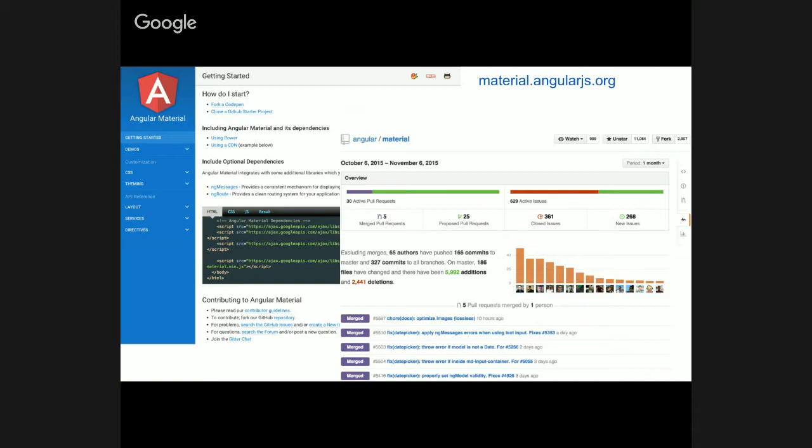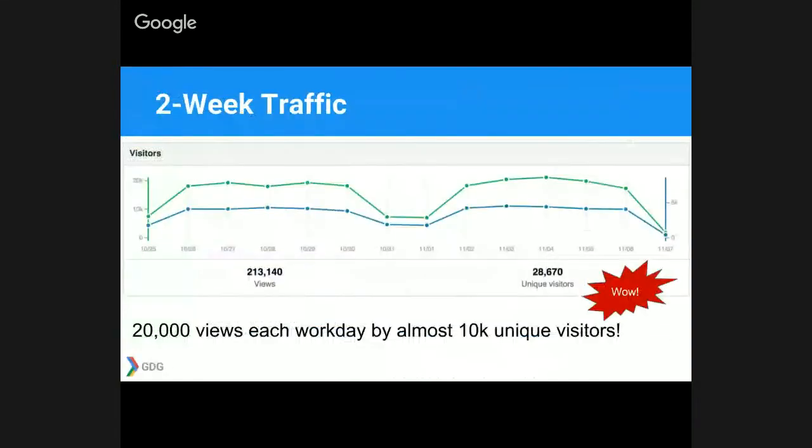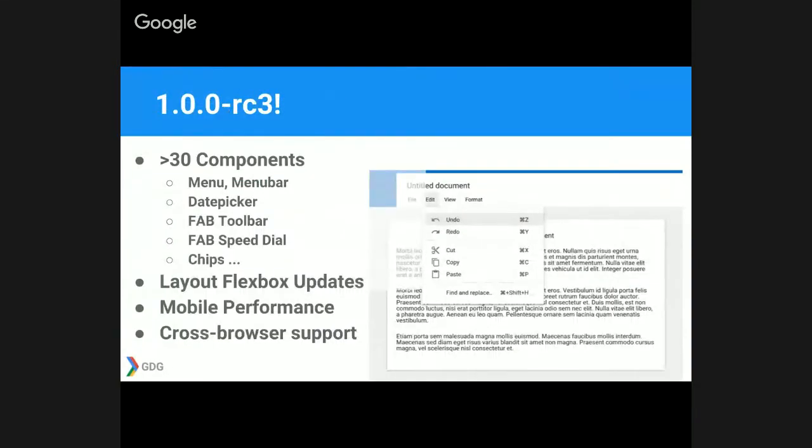The project on GitHub is very active. You can see a lot of issues being fixed right now. Let's see, I want to go here first. RC3 for 1.0 just came out yesterday.